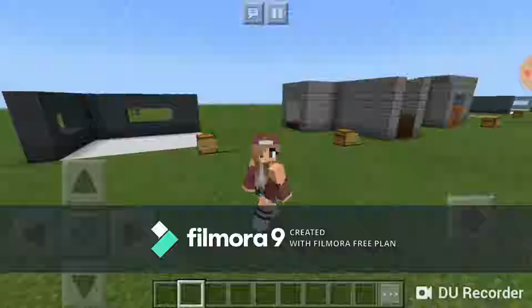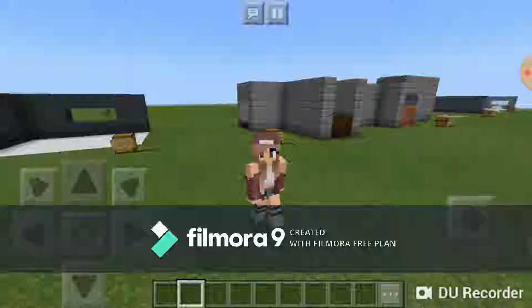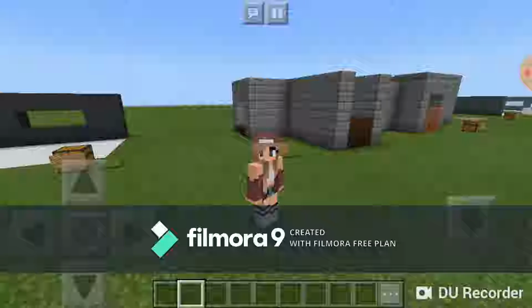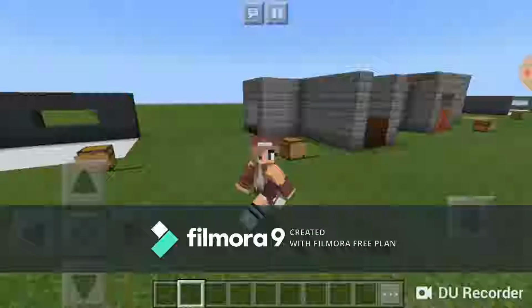So today I will be showing you 6 interior decoration ideas for your house in your very own Minecraft world. So without further ado, let's get started.